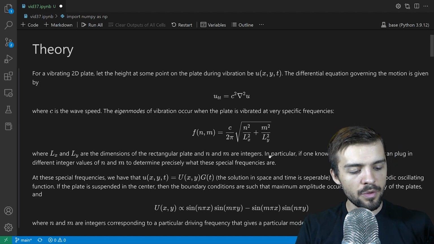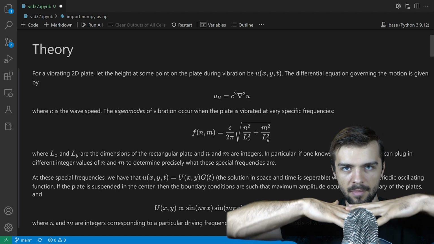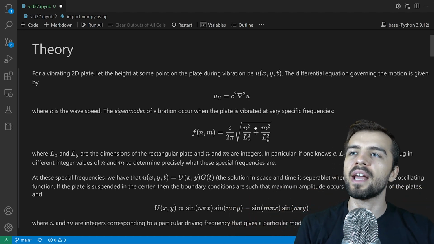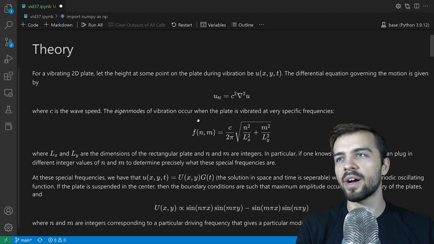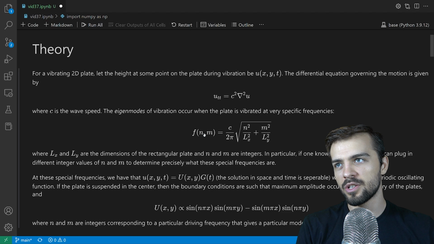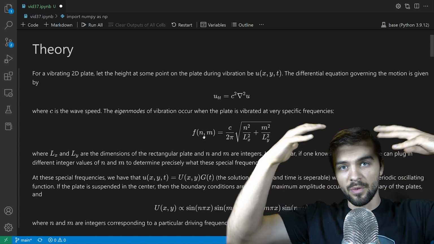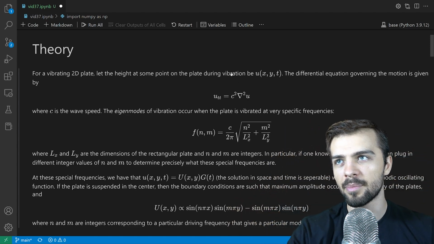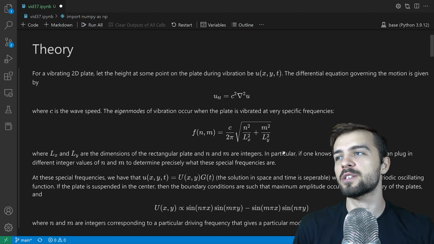Well, in particular, if you know what the wave speed is, and you know what Lx and Ly are, the dimensions of your plate, you can put in any integer value of n and m that you want, and you can find all sorts of different frequencies. So for example, n equals 1, m equals 2 will give you one frequency, n equals 7, m equals 4 will give you another, and you can create a list of all these different frequencies that you can vibrate the plate at. And so I said that these are called eigenmodes, and that really means something special here.